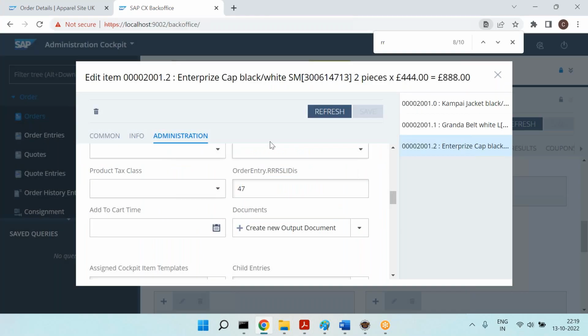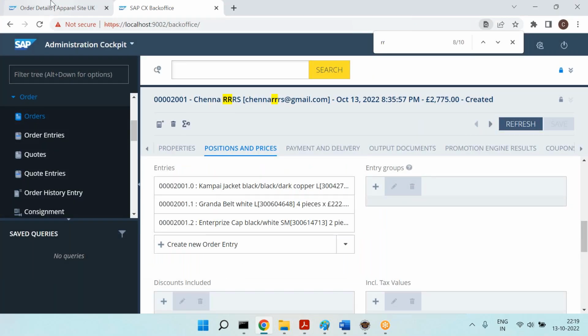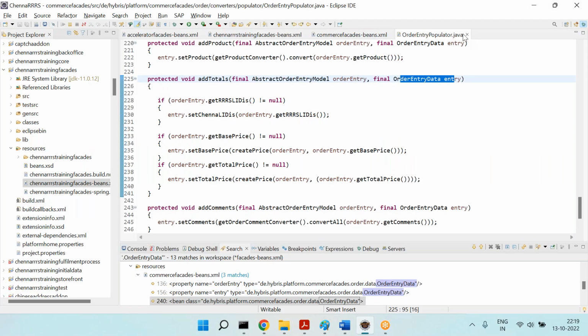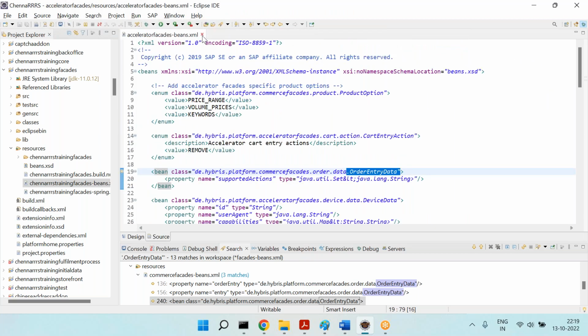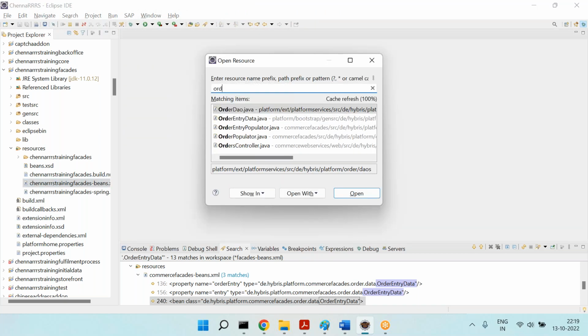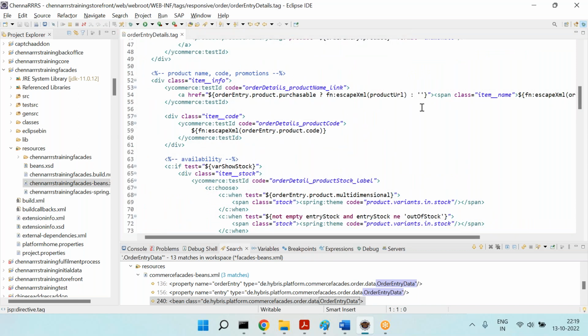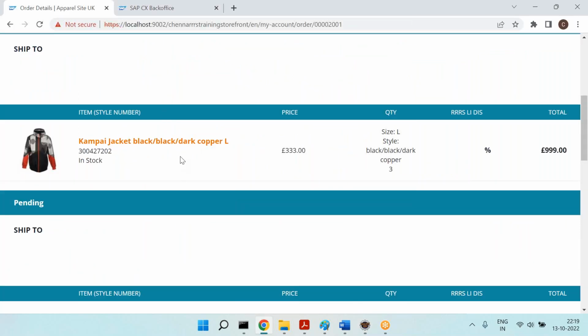Okay, so finally, you can do the UI changes. So you can go to the UI. Where is the UI for this? Just now we have seen the UI. What is the UI file name here? Anyone remember? Just now I showed you, right? Order entry details dot tag file. Yeah, this is the one I showed you. This is the one which is giving the UI.